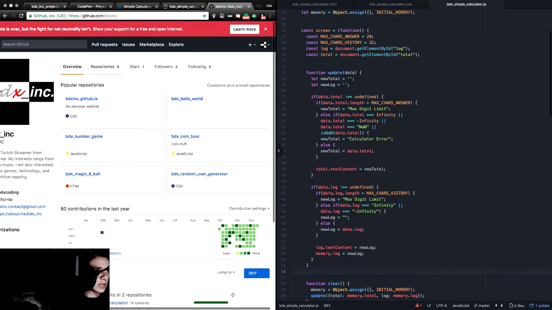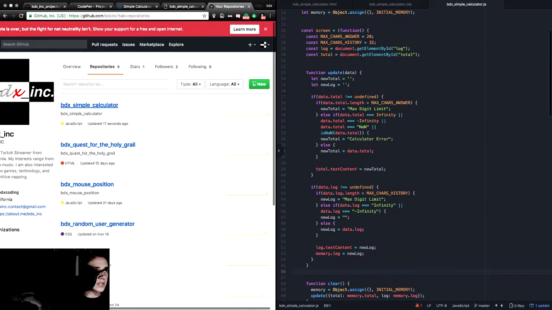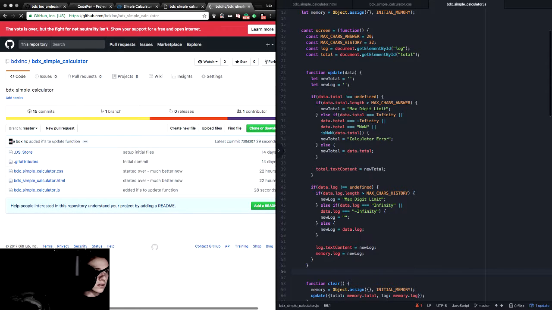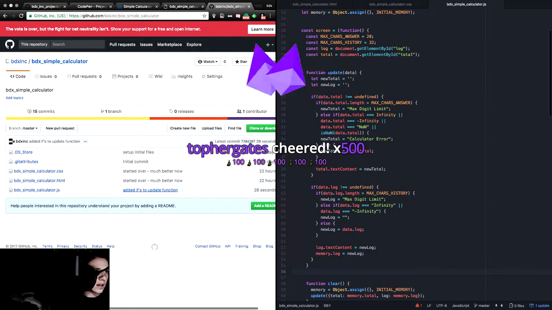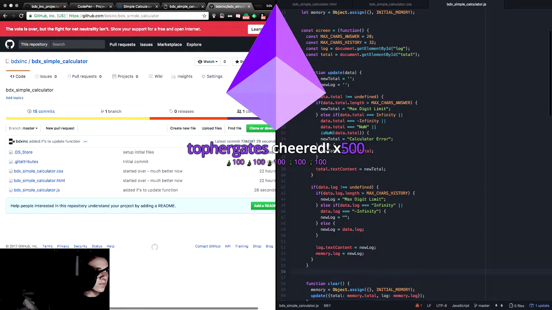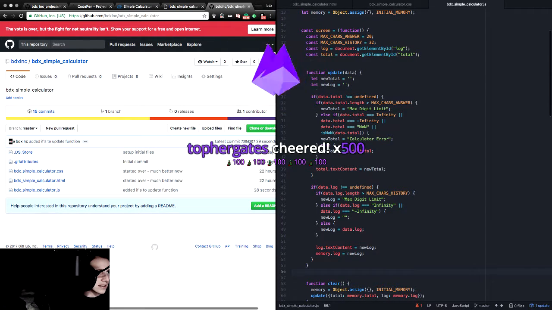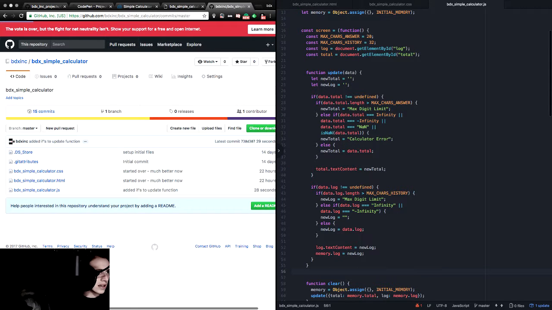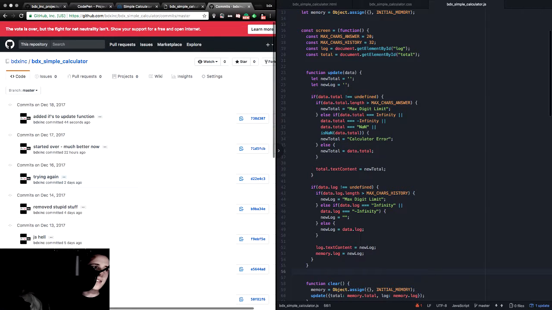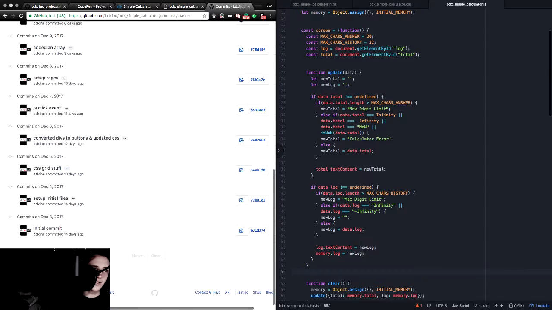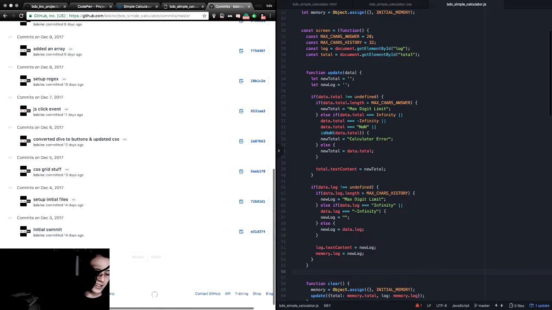Let's go ahead and check our repository. Simple calculator updated 17 seconds ago. Yeah, look at that. Added ifs to update function. Way cool. You know what's slightly interesting? The commits, the history. Yeah, I think this is spectacular because I have struggled so much with this calculator.